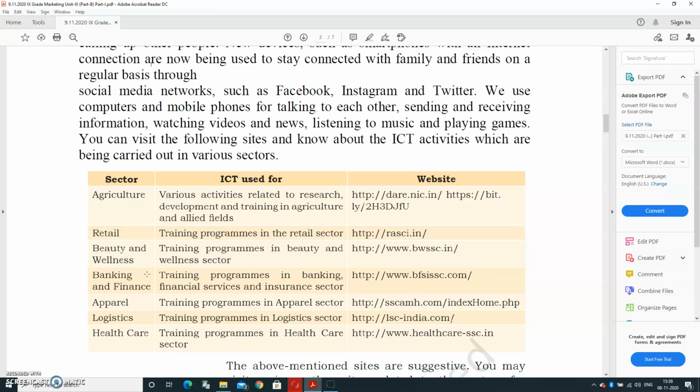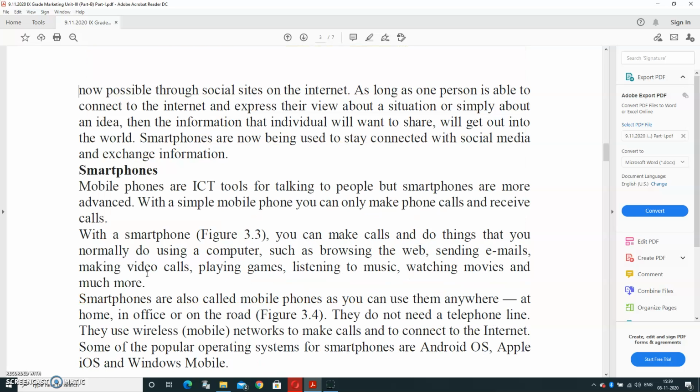Some websites are also given in a table. ICT skills are used for agriculture, retail, beauty and wellness, banking and finance, apparel, logistics or healthcare. So with the help of a particular website, we can go through the information and use ICT skills. Many websites provide training programs also. Many websites provide agriculture skills, training on the logistics sector, healthcare services. Everything is possible with the help of ICT skills.